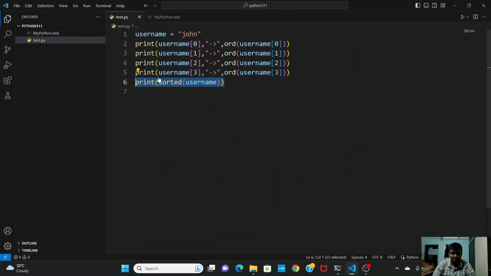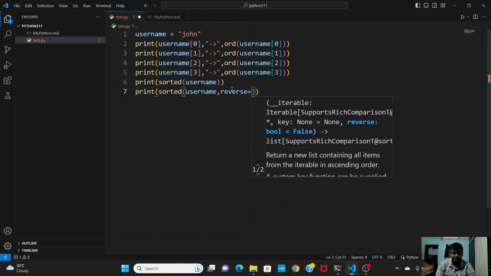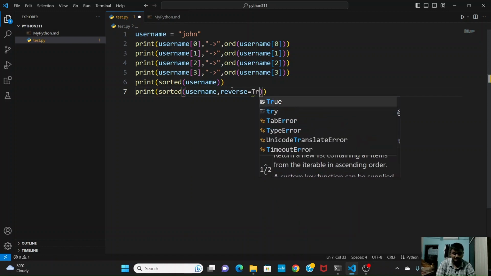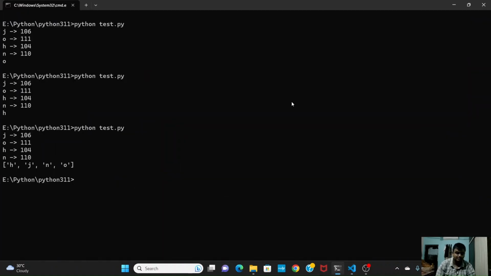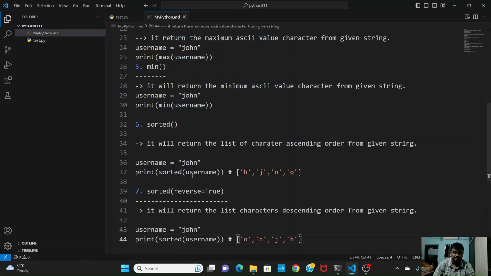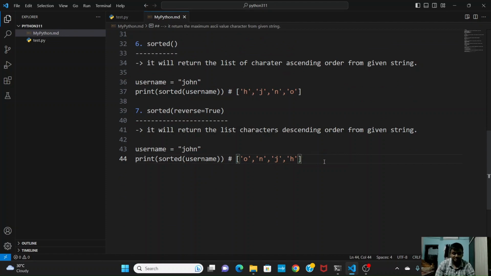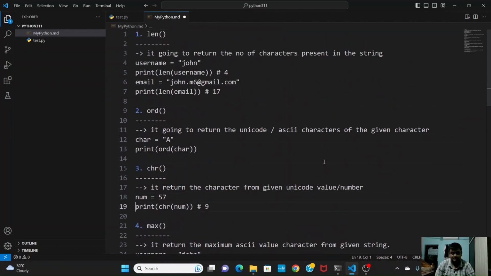Take the same example only and pass one parameter, an argument called reverse equals true, and execute the function like this. That common functions of the string, common functions for the string, is completed.